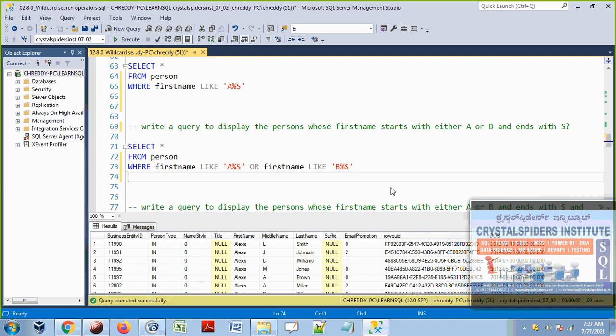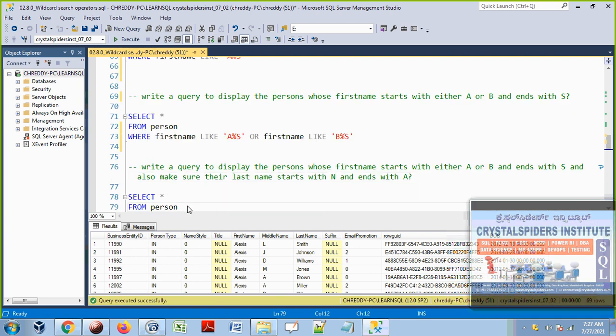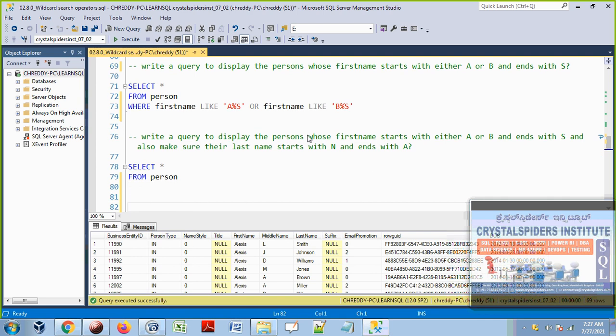Okay, guys. So now the next query is: write a query to display the persons whose first name starts with either A or B and ends with S. And we are adding something more, and also make sure their last name starts with N and ends with A. So this is the complete condition, and also we have to make sure the last name is like, starts with N, ends with A.